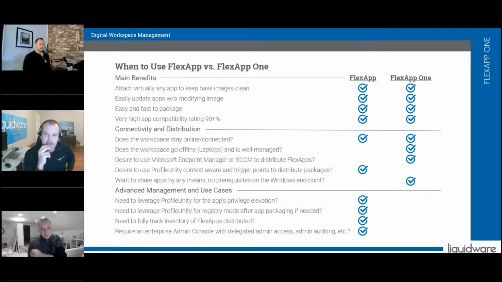Does the workspace stay connected? Is it online? You could still use both. Now, if the workspace goes offline or may go offline, maybe you're on an airplane and you want access to a layered app, that's a use case for FlexApp One, for example. Maybe you're camping with your family, but you still got to check in and get some work done from time to time. Your internet connection's intermittent. That's a great use case for FlexApp One. Do you want to distribute packages by Endpoint Manager? That's a great use case for FlexApp One.